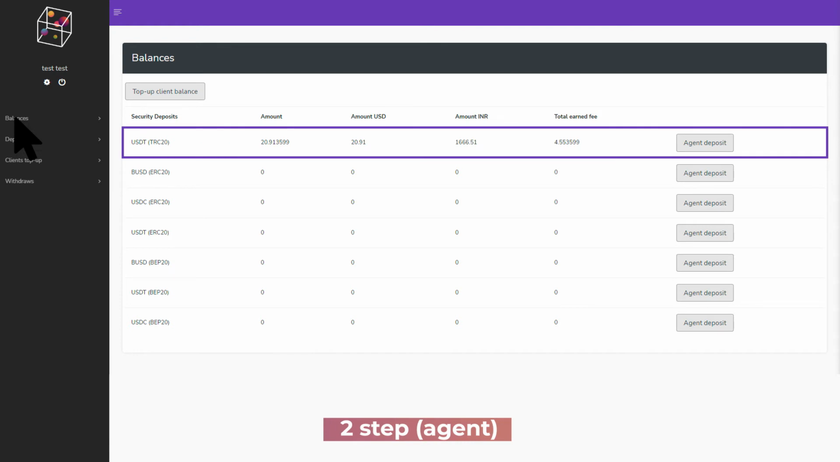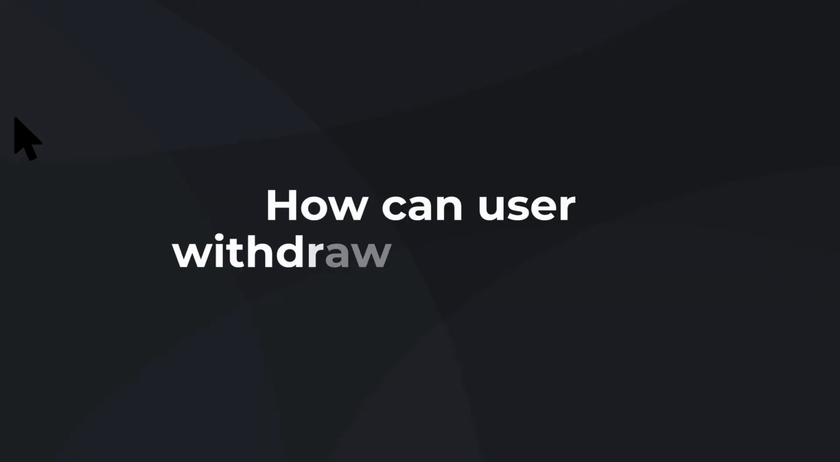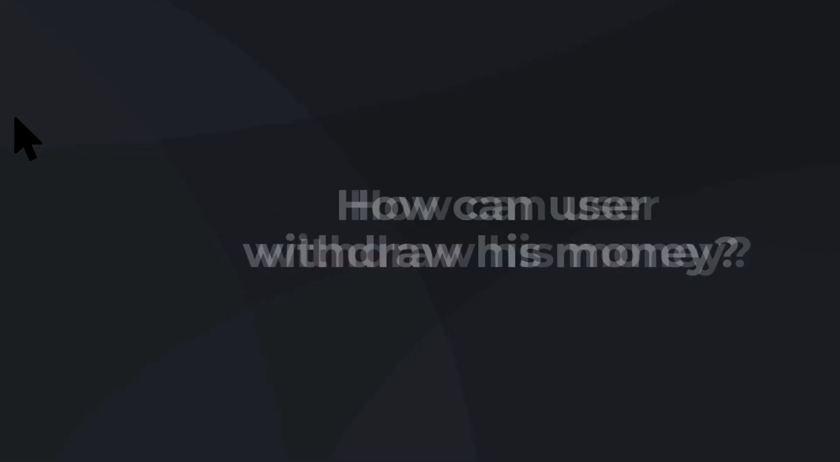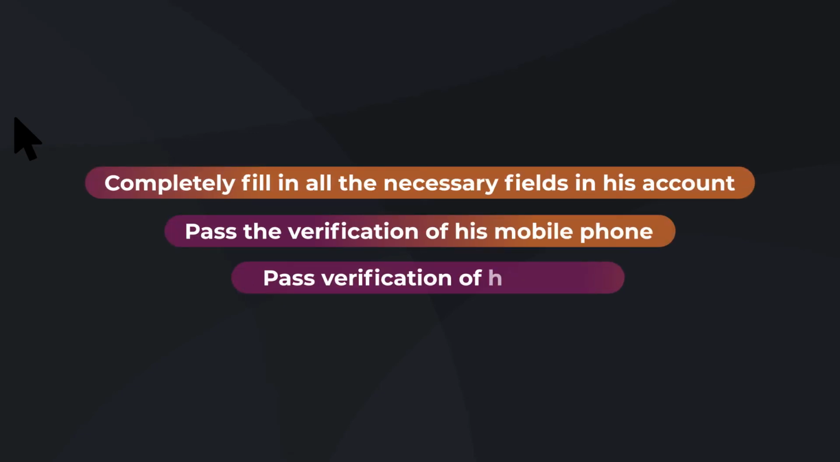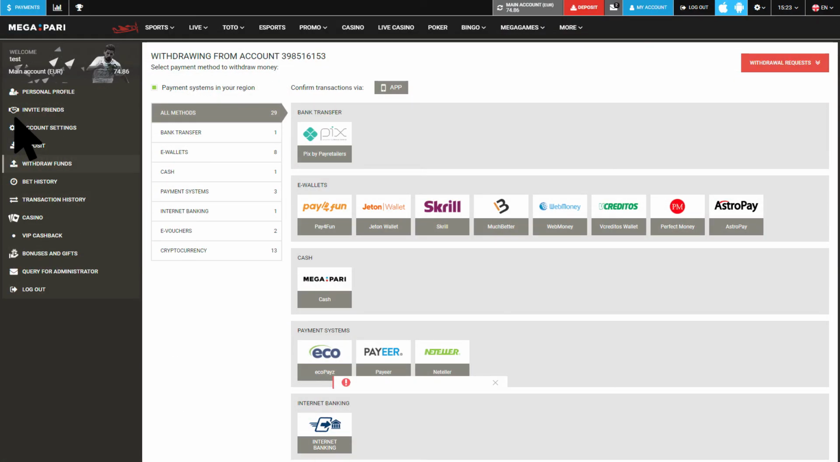In order for the user to be able to withdraw his funds from the project, he needs to completely fill in all the necessary fields in his account, pass the verification of his mobile phone, and pass verification of his mail. After the player's documents are verified by the platform, additionally a notification will be sent to the email from the platform. The player needs to go to the withdrawal section and find Megapari Cash in the methods available for withdrawal.